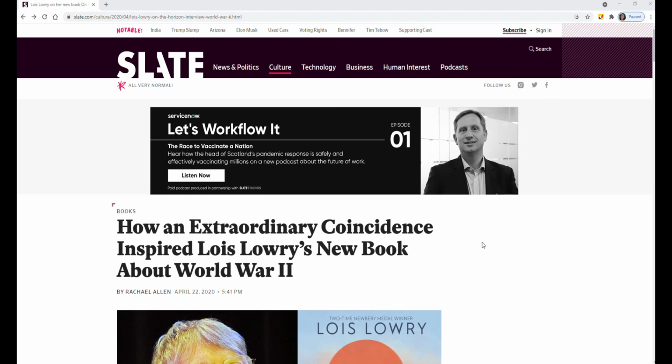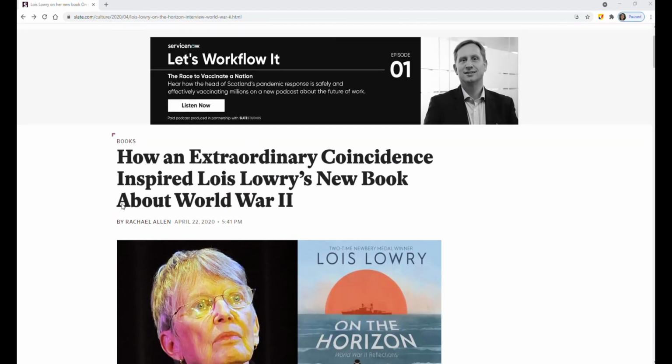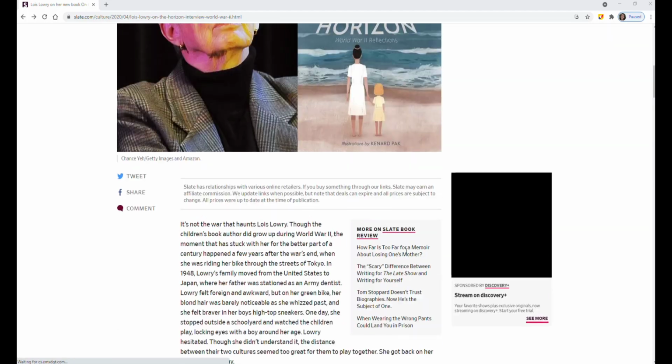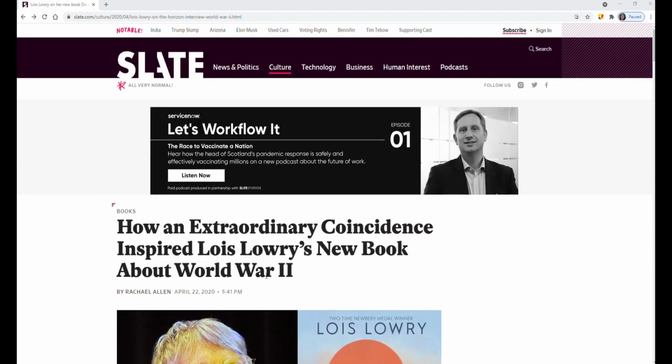Typically, the author, if it's mentioned, is listed towards the top of the article, or you may have to scroll down to the bottom. In this example, the author is located right below the title of the article, and it's Rachel Allen. Next, we need to identify the title of the source or the title of the web page. And in this case, the article's title is right over here. It's How an Extraordinary Coincidence Inspired Lois Lowry's New Book about World War II.